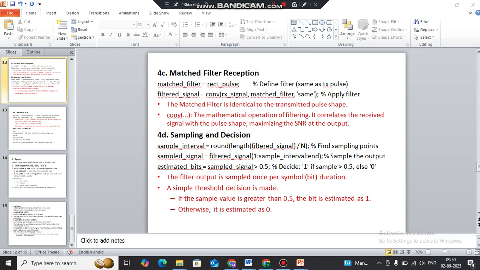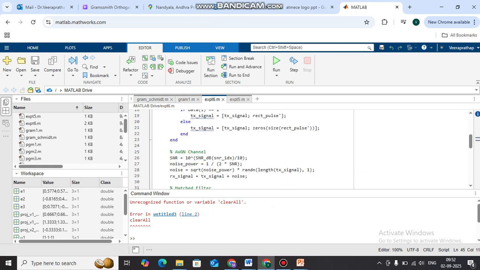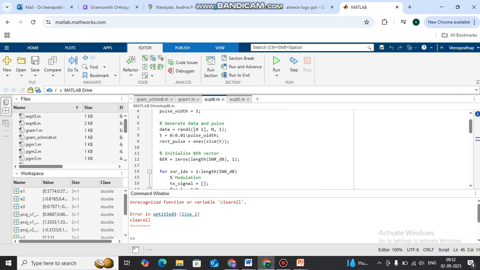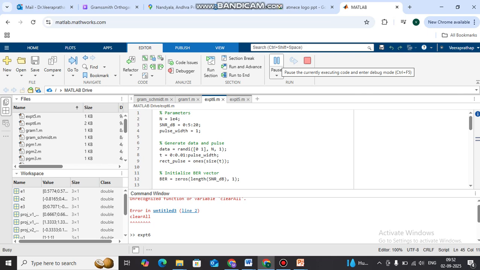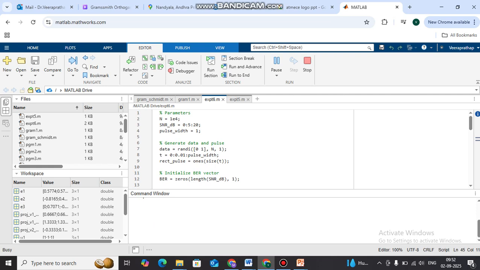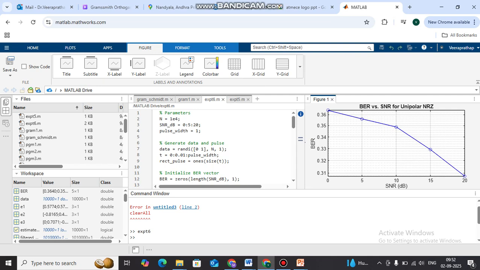Next, we are going to open online MATLAB. I have already pasted the program, so just go and run this. As a result, we expect a graph of BER versus SNR. It takes a few seconds. You can observe a nice graph of bit error rate versus SNR for unipolar NRZ.